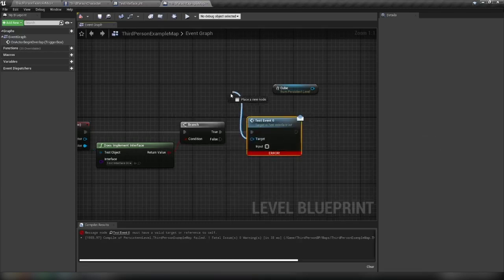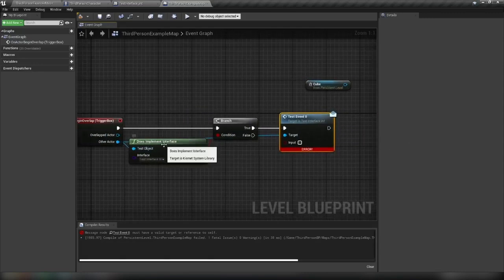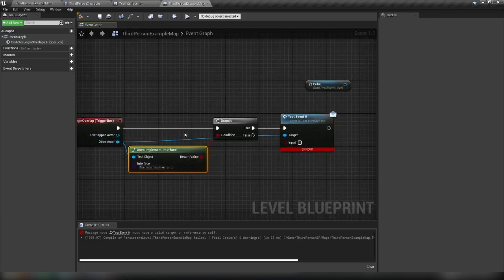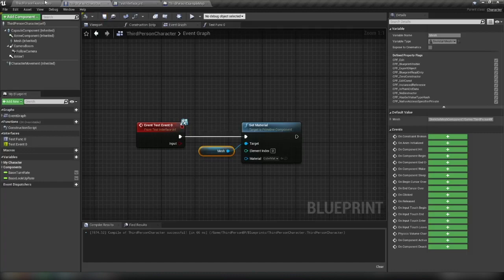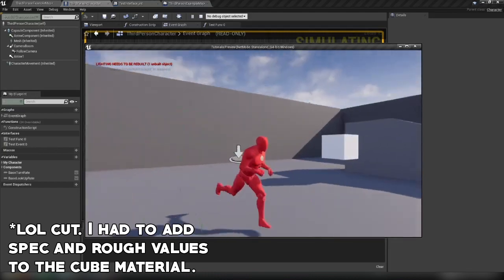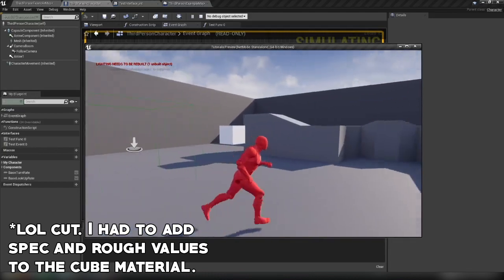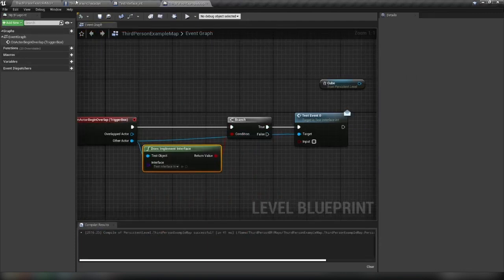Of course. We have no target set for our event, so it's just firing that into the wind. That will crash the engine. So we want to hook this up to our other actor. We're testing if that actor has this interface, and if it does, fire the event on that actor, which is our third-person character. So we'll compile that, save everything, and we walk onto the box, and boom, we've just turned our mannequin a nice pretty color red using interfaces. No casting necessary at all.